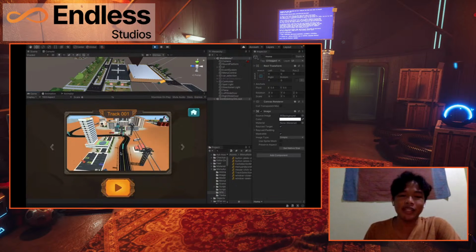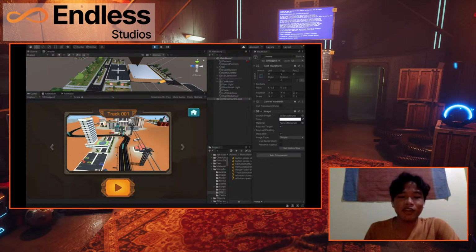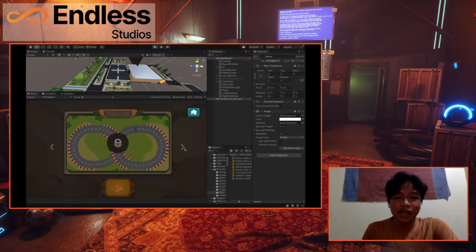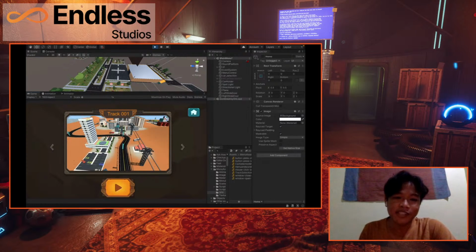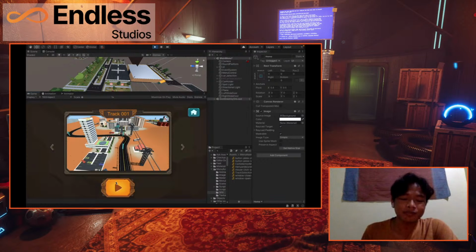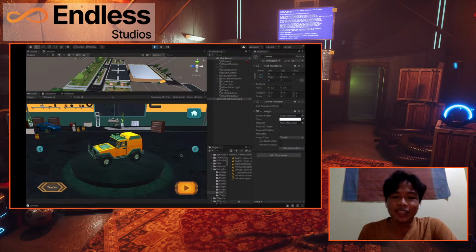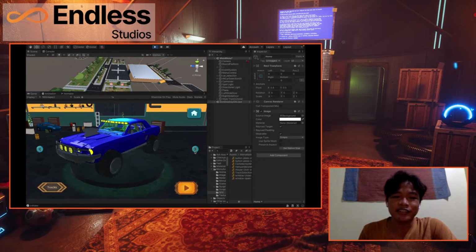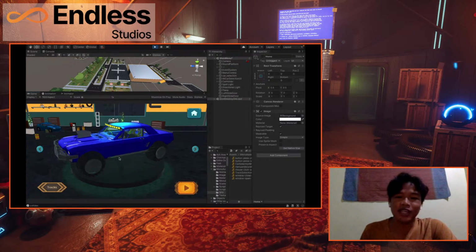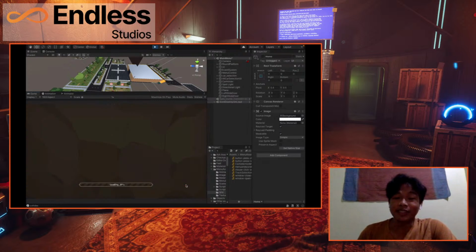Okay, if I click play, it should bring you to the track selection, and you can choose different tracks to play from. For now, there's only one track, because you need to complete the first track in order to unlock the second one. So you click play. Yeah, now it brings you to this car selection menu. Now you can choose the car that you want. And after you choose the car you want, you can click play. It should bring you to a different scene.